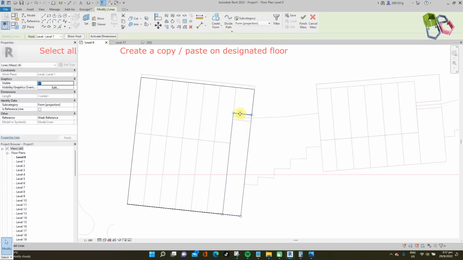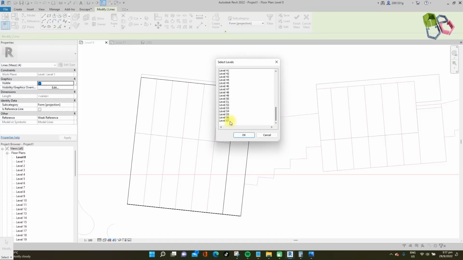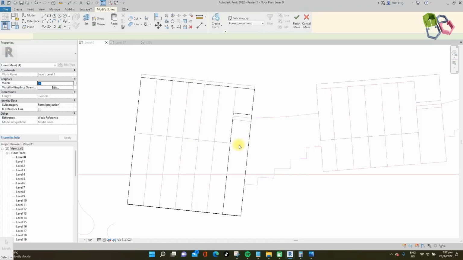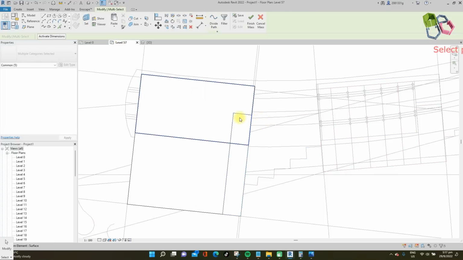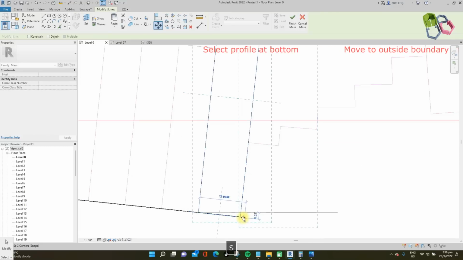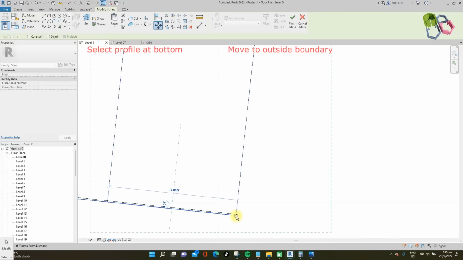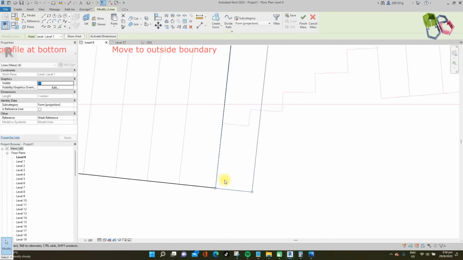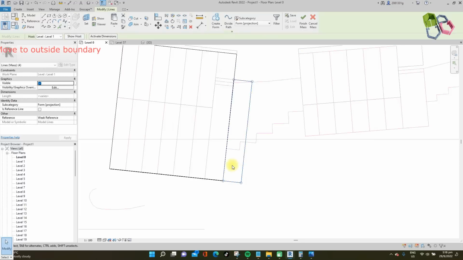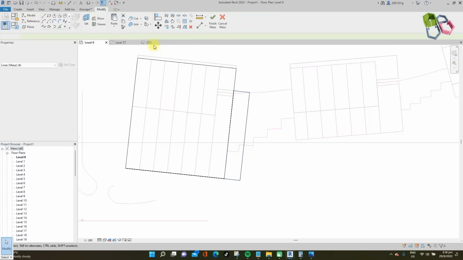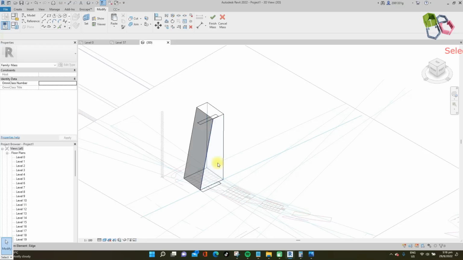This profile I need to copy to the above level, level 57. Paste here. So I have two profiles. And I need to move this bottom profile to the outside location. And in 3D, select these two profiles and create a void form.